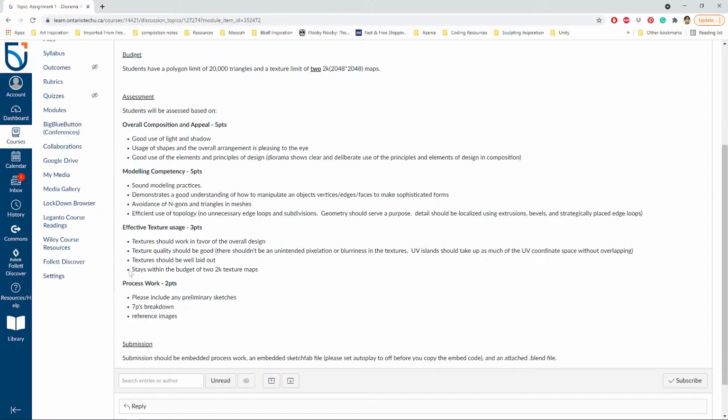Textures should be well laid out, and you should stay within the 2K texture map budget. And then finally, process work.